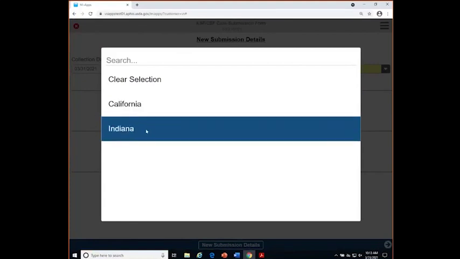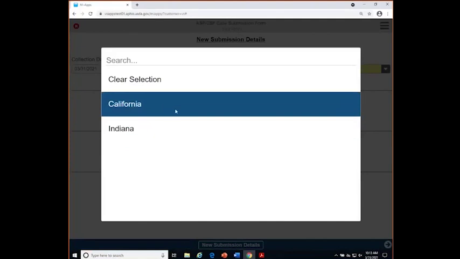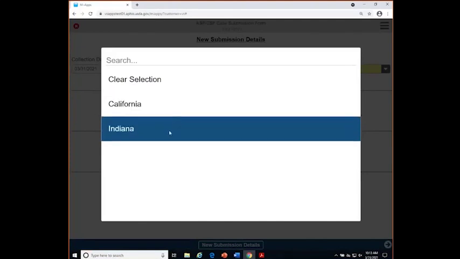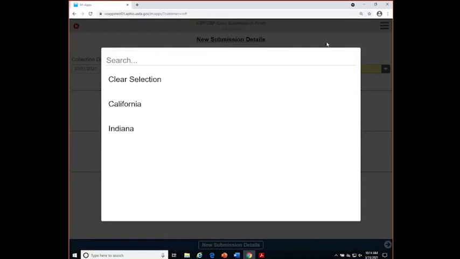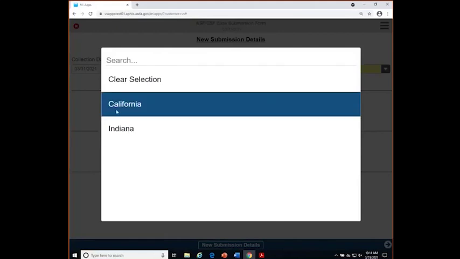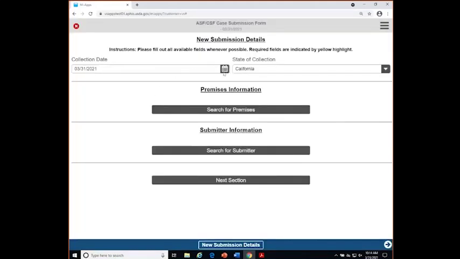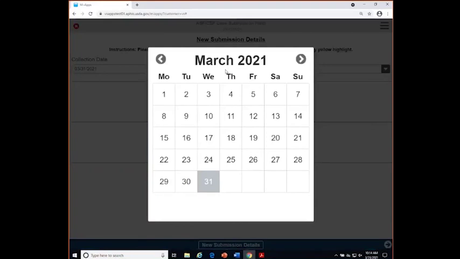So if you're in Indiana, you'll want to request Indiana. If you're in California, request California. And if you're in a state where maybe you guys sometimes cross borders and share roles, go ahead and request for both of those states. I'm just going to use California for today's purposes. If you were to go in and enter samples, say the next day after collection, you just want to make sure that you go into your calendar and change your date, but it will automatically populate with the current day's date.